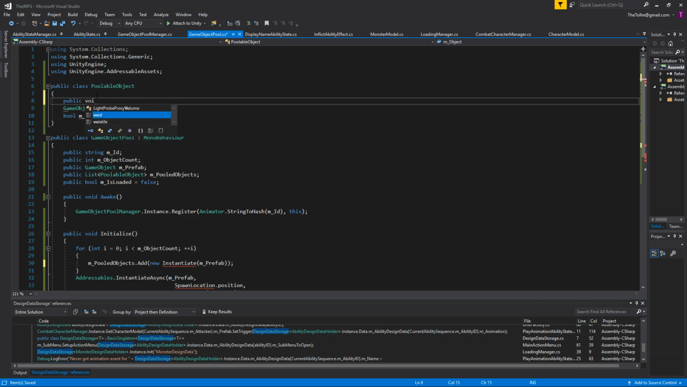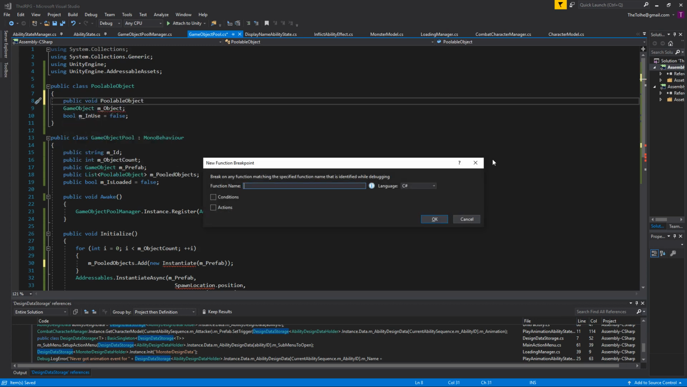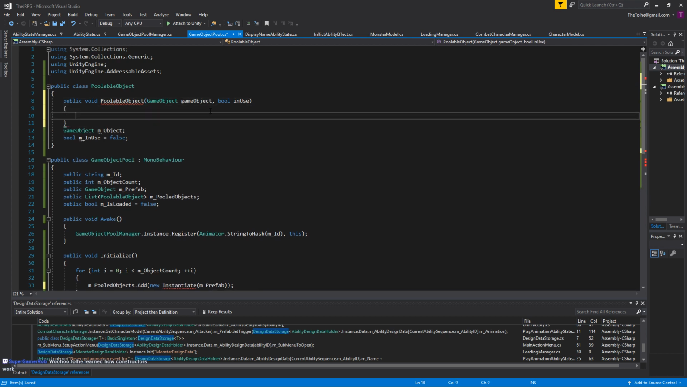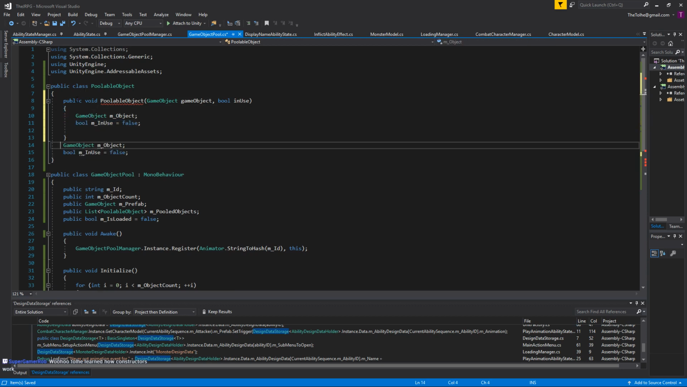I'm going to make a constructor, because otherwise I know Rob is going to yell at me. I didn't want to add a new breakpoint function. Game object. That's not what I wanted. Nope. Stop it. There we go. I had to click twice, apparently. Bool in use. It's not that I didn't know how they work, Rob. I just choose not to use them.